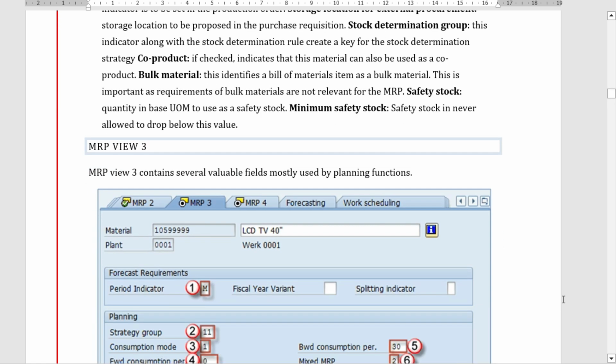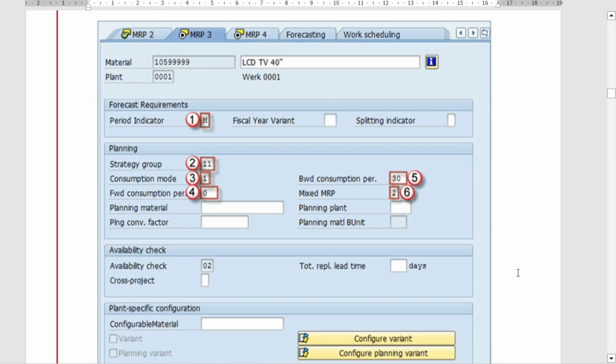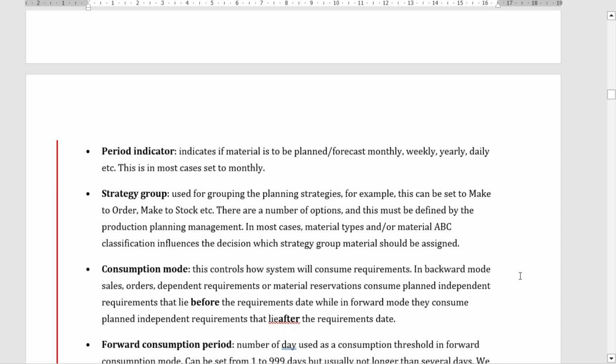Talking about the MRP3 view, we have the period indicator, the planning fields like strategy group, consumption mode, forward consumption, backward consumption, fixed MRP. Now if we talk about the period indicator, it indicates if the material is to be planned, forecast monthly. The strategy group is a very important field used for grouping the material strategies. For example, this can be set to make to order and make to stock scenarios.